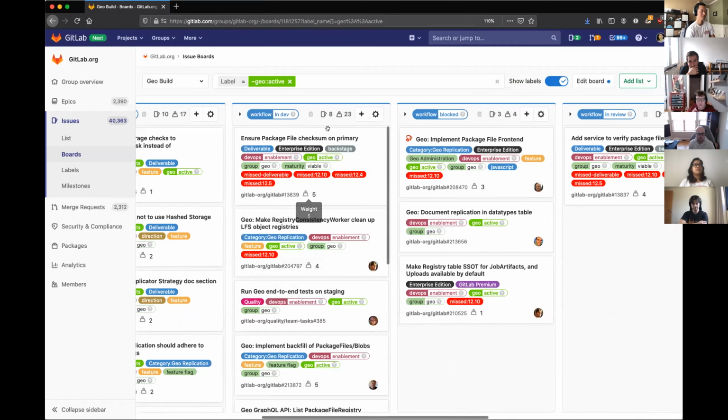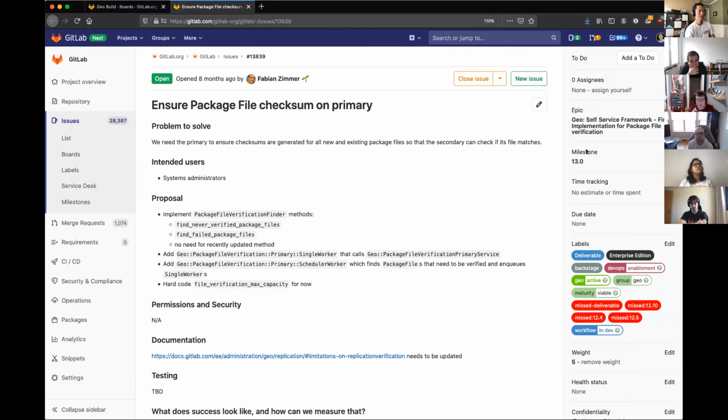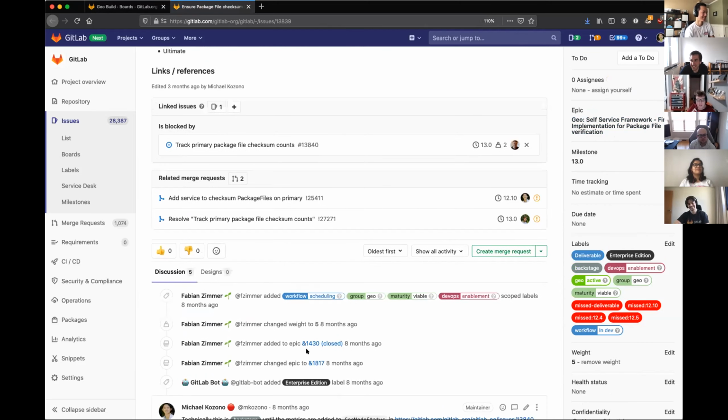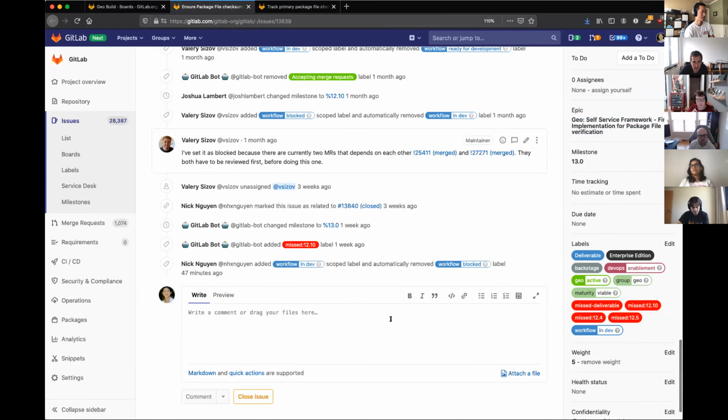Okay, so moving on to in-dev. This is more verification work for the framework. And it has nobody assigned to it. Nobody has an assignee. Who moved it to in-dev? Oh yeah, sorry about that.